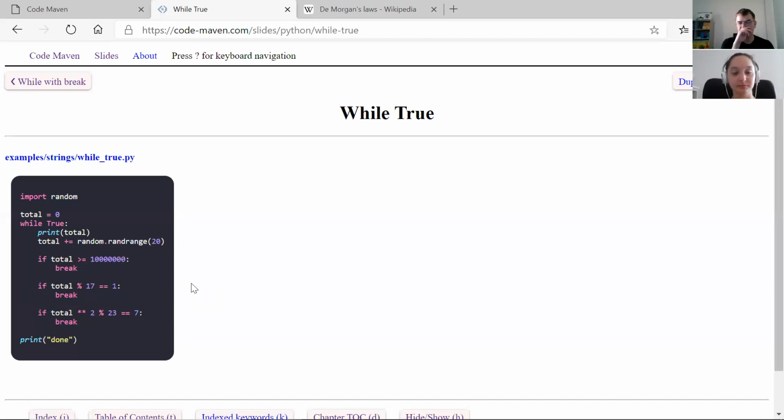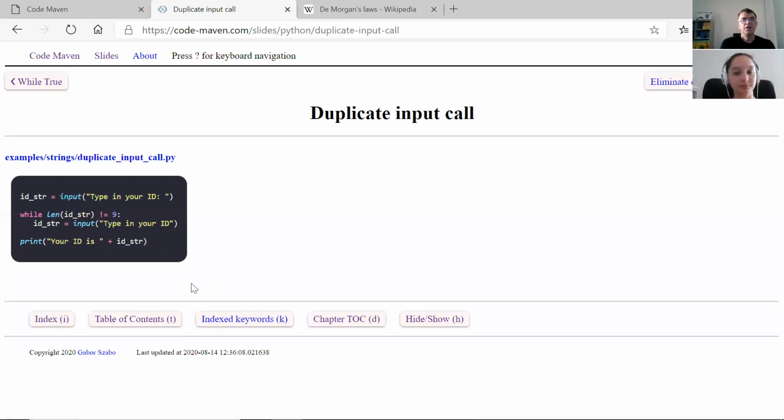I don't know if I have an example showing when to use continue. Maybe I have in the next one, right? But let's have a use case actually. So here is one that I sort of started to mention, but not exactly. So here I asked the user to type in their ID.